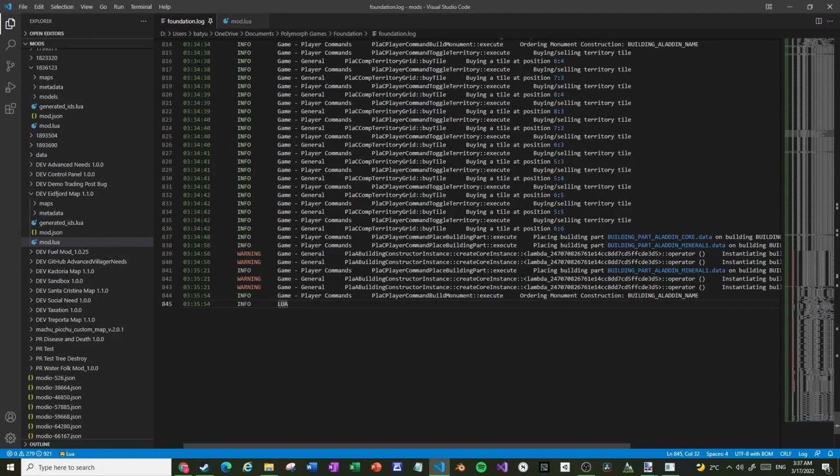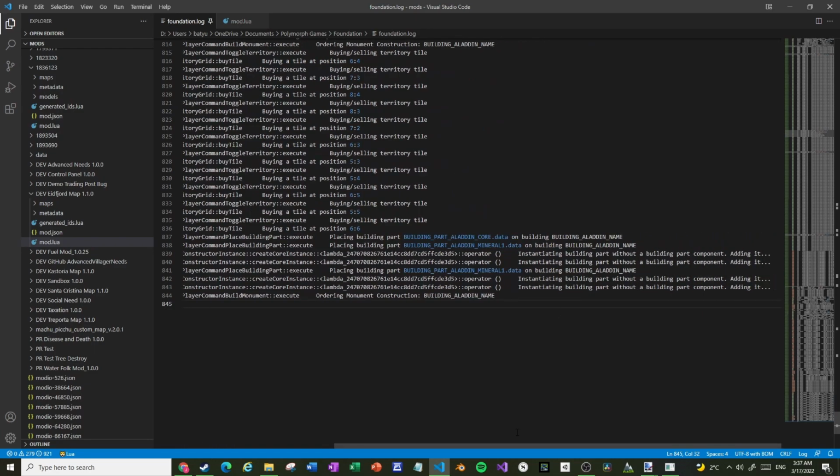And this is the way that Foundation logs different things that happen during the game, as well as errors that can occur. I've made, within the Aladdin's Lamp mod, a feature which logs the location and the orientation of the mineral nodes that you've placed. Now I can see that I don't have that. I've scrolled down to the bottom of my log, and the log has not yet updated with that information.